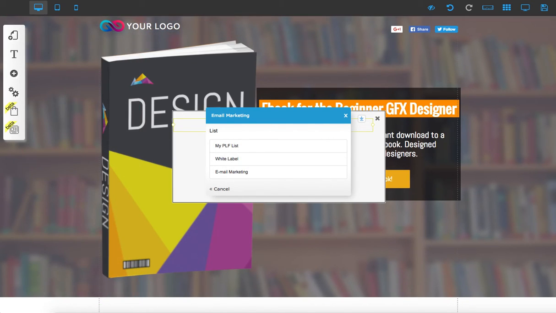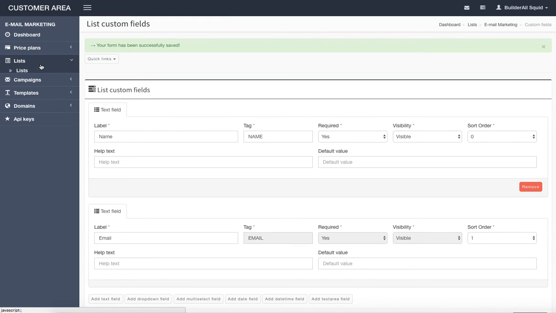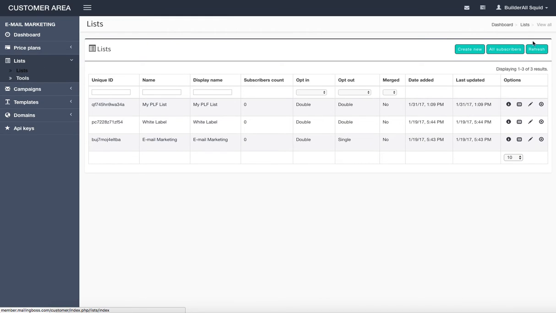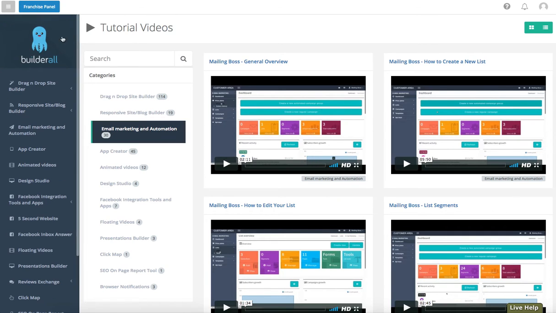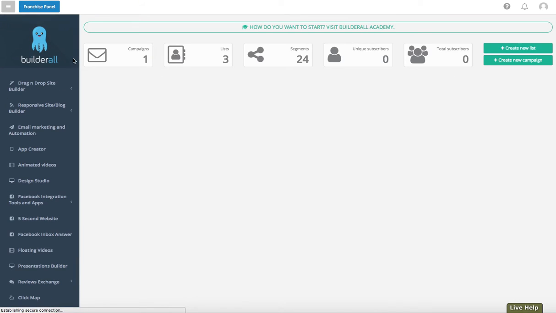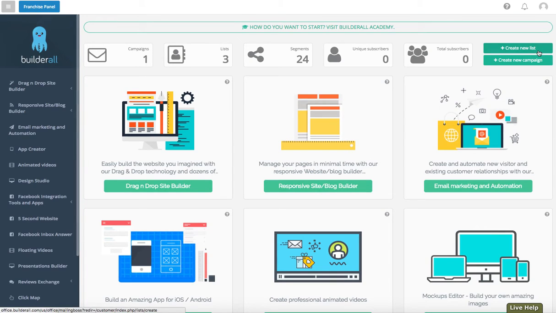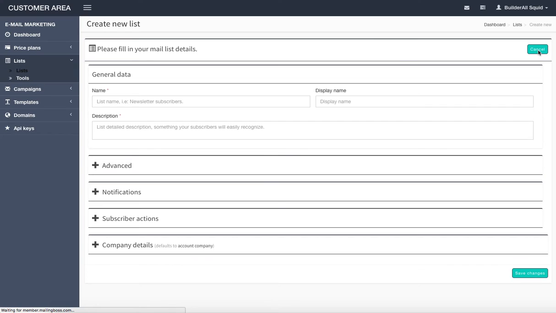Okay, all you have to do is come over to Mailing Boss if you haven't already. You can go into list here, and you can create a new list simply like so. You can also create a new list by simply coming back to your account here and coming up here and clicking on this button here to create a new list. It's going to bring you to the same exact page.